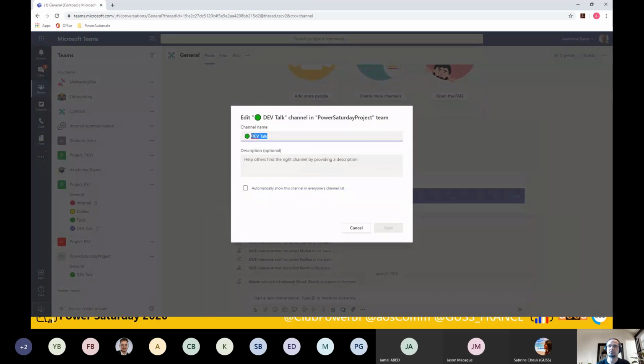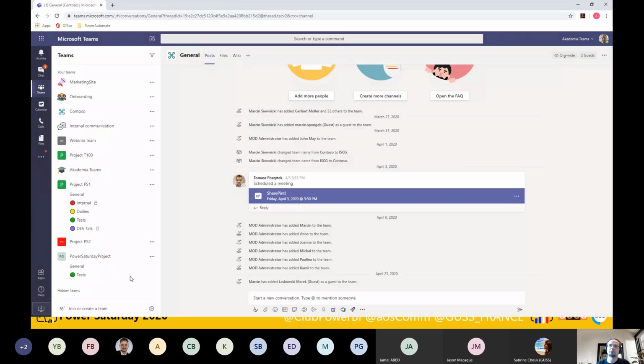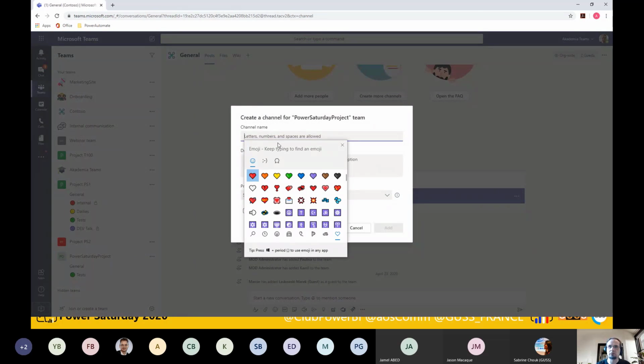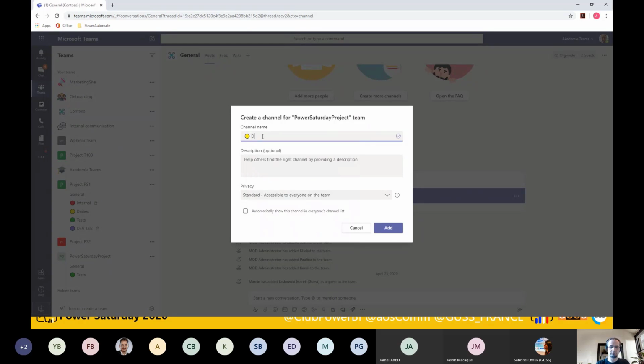And name it tests. Oh, that's better. So green, that's tests. That's very, very easy to identify. If I create yellow for dailies, where's yellow? Yellow for dailies.